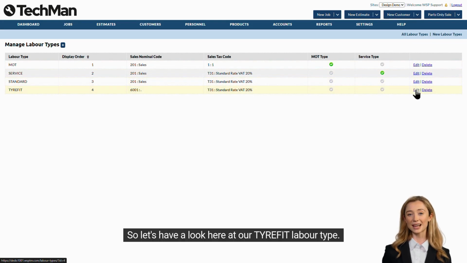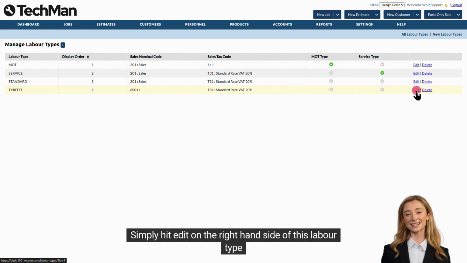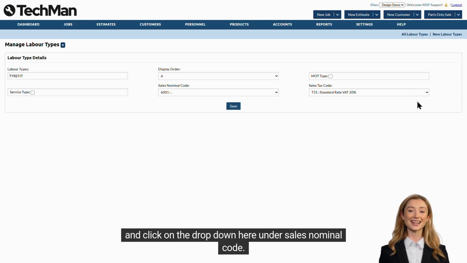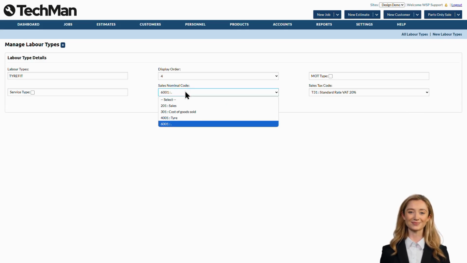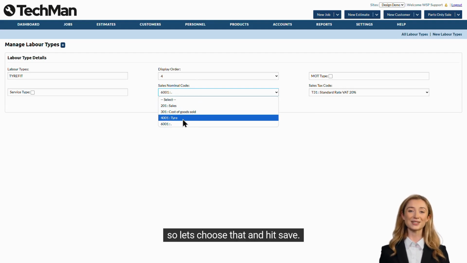So let's have a look here at our tire fit labor type. Simply hit Edit on the right-hand side of this labor type and click on the drop-down here under Sales Nominal Code. We can now see the new 4001 code. So let's choose that and hit Save.